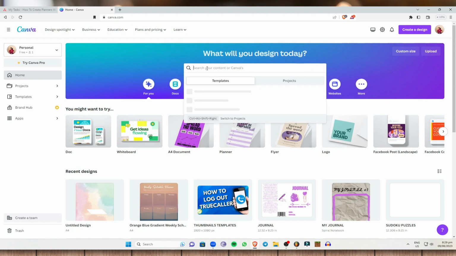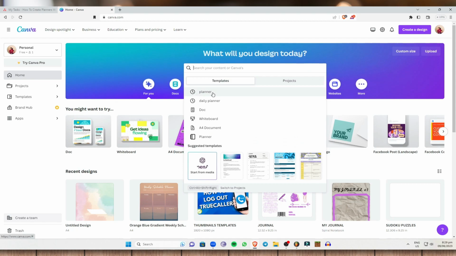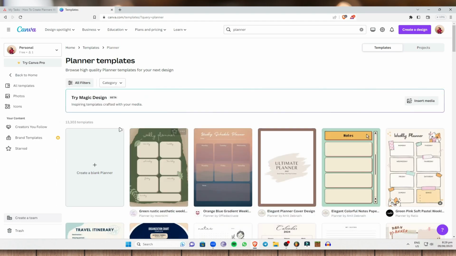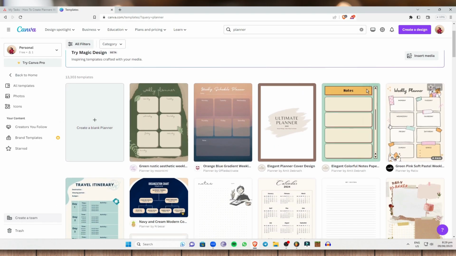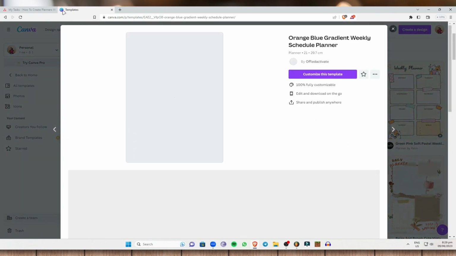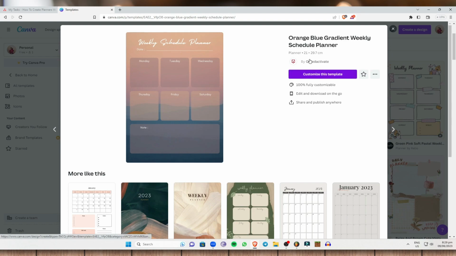Now first things first is go to search your content for us to have some templates. So under search your content, click search for planner. And as you can see right here, we have a bunch of different planners we can actually choose from. Now if you want to choose this one, you can actually select on that. So as you can see, this is a very nice planner.